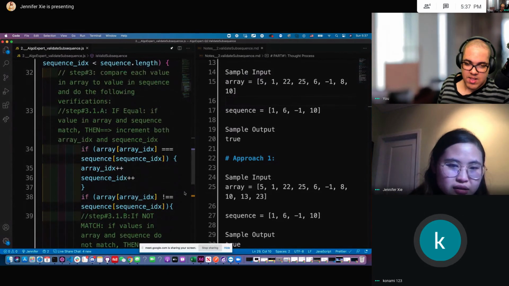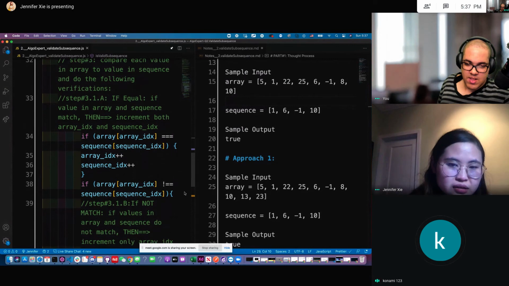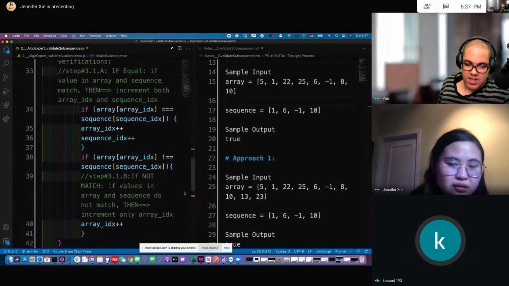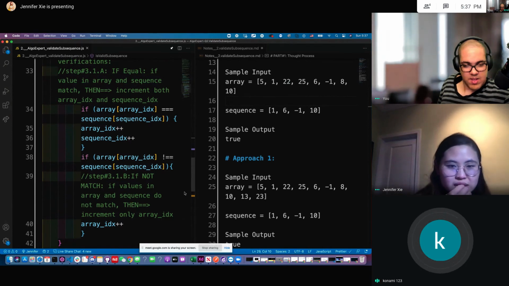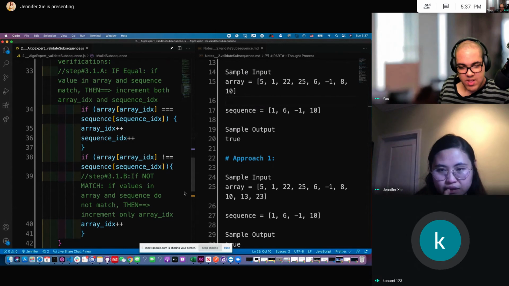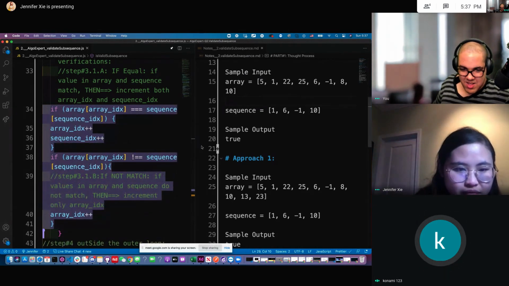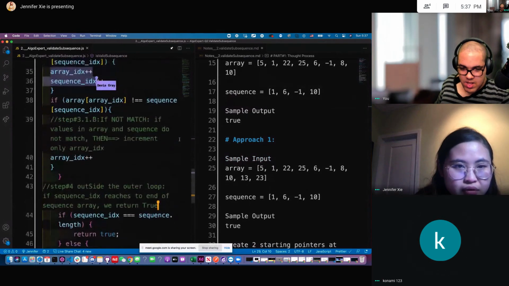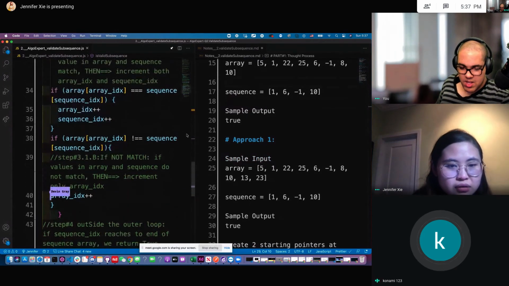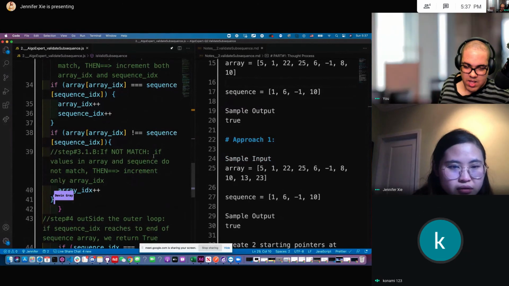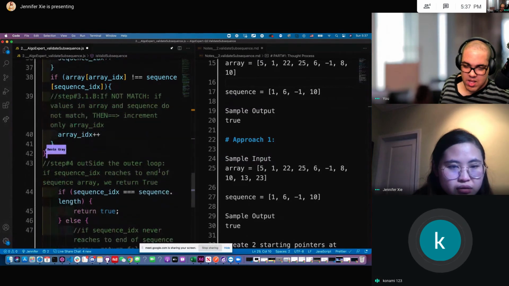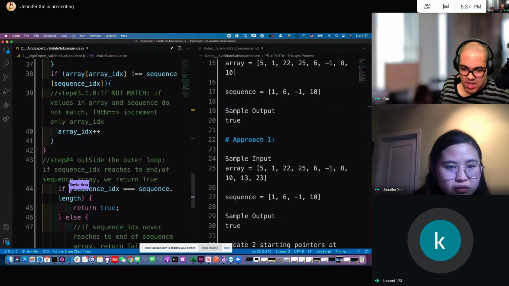If the values are the same, then from our example, we found the first value in the array. So we can increment both the sequence_idx, which is what we're doing here, and the array_idx, which is what we're doing here, assuming that they're the same. But if they're not the same, then we don't want to increment the sequence_idx because we're trying to find this value. So what that means is we want to increment the array_idx. Let's move on to the next value and see if this value is found in the sequence.